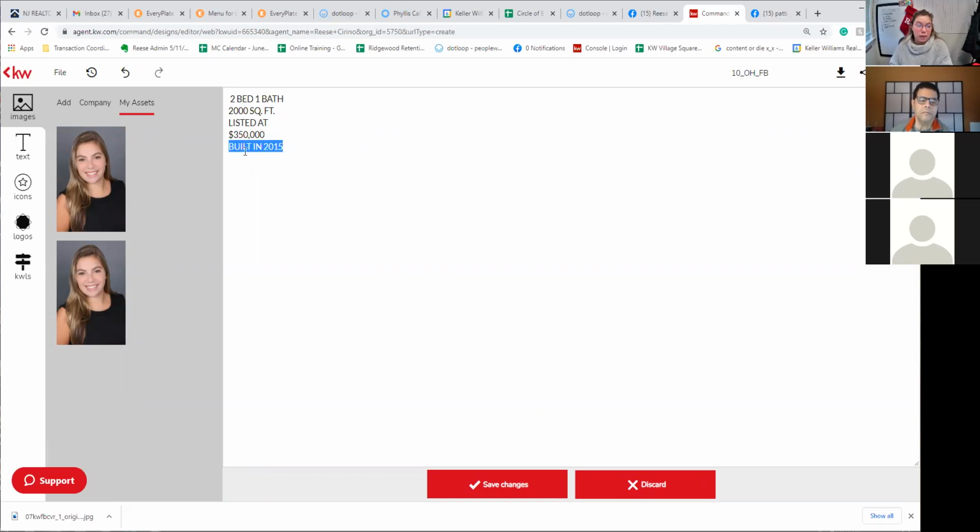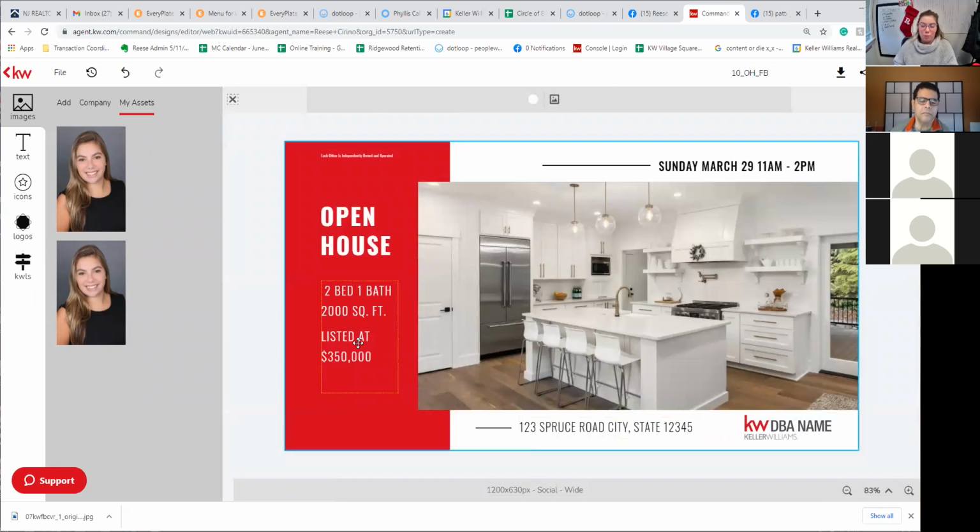I honestly take out the built-in, unless it's a new construction. I wouldn't put built-in 1800 probably, unless it was a historic home.